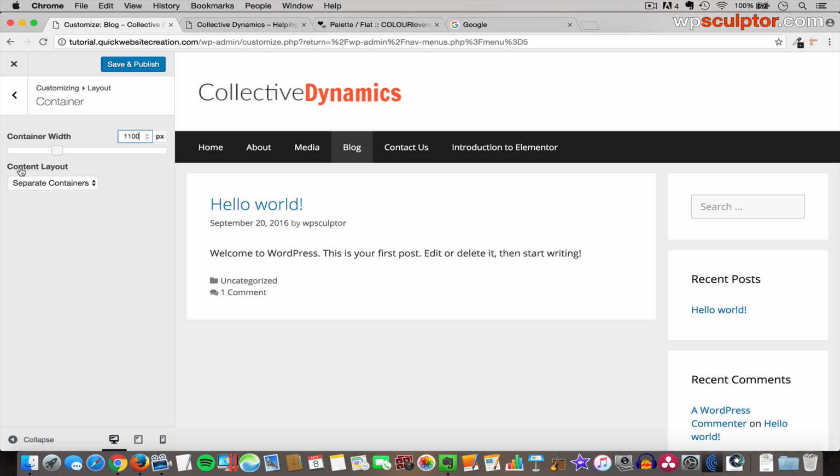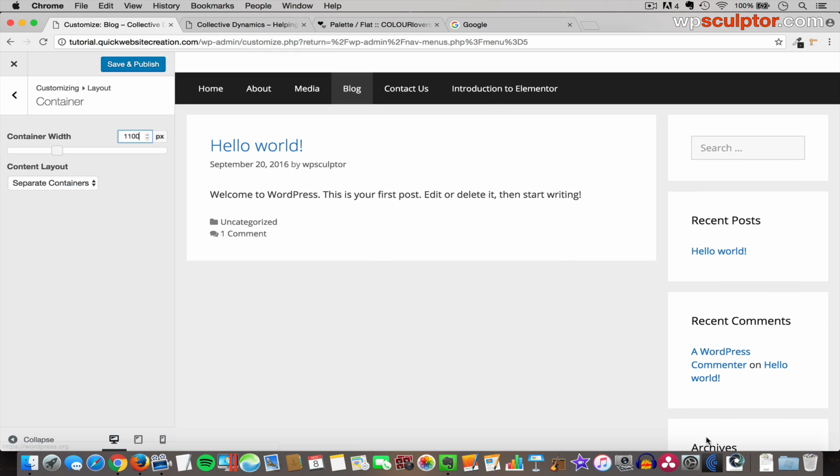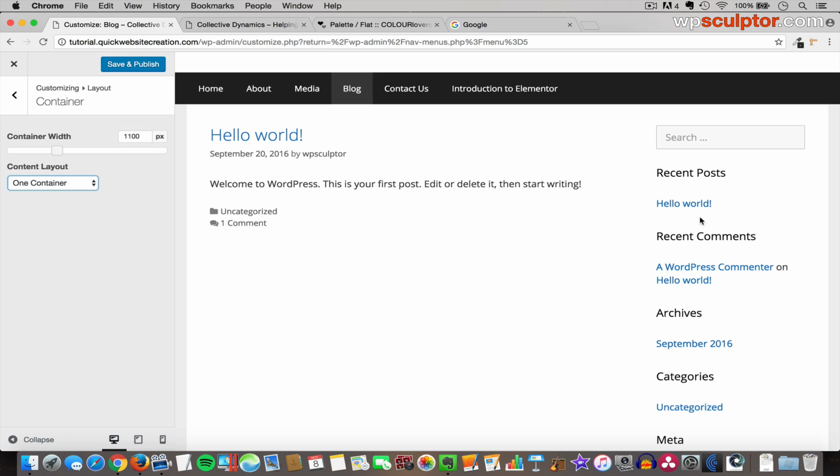And then also notice that we have this content layout setting and it's set to separate containers by default. These containers are referring to the content container. You can see how it's boxed off here. And then these different widgets are contained within a box of their own. If you change this to one container, you can see that you get this look.